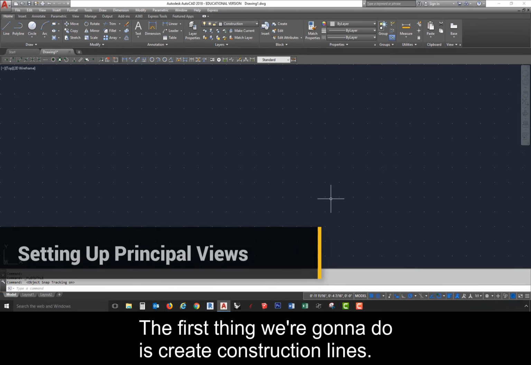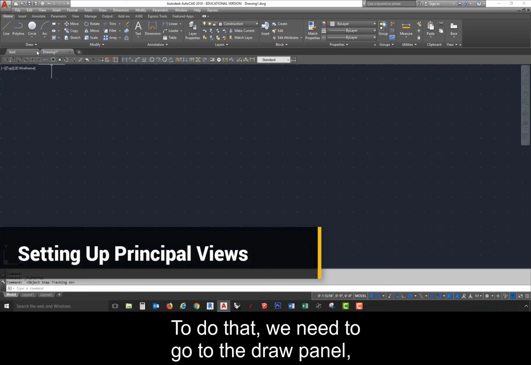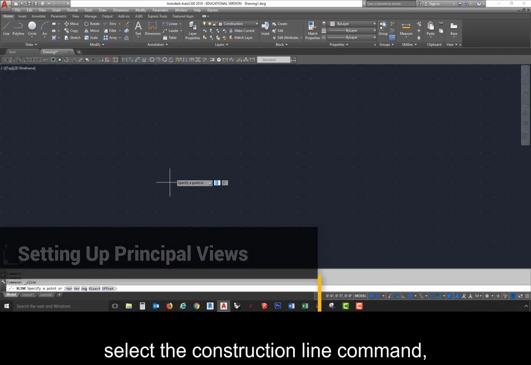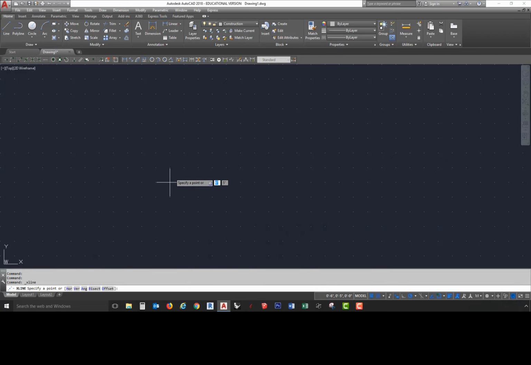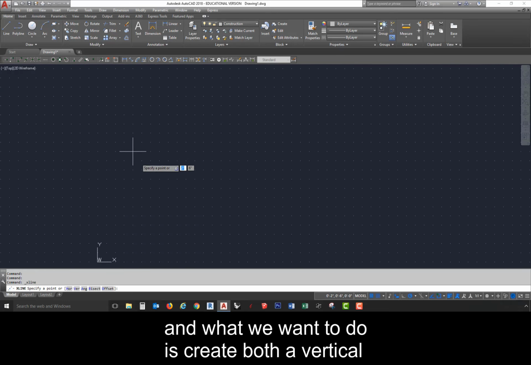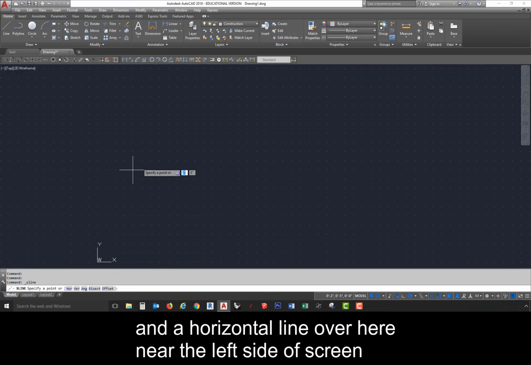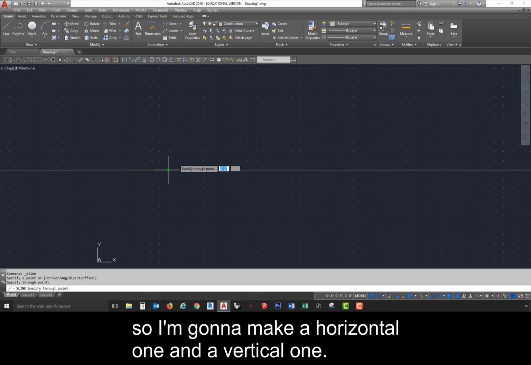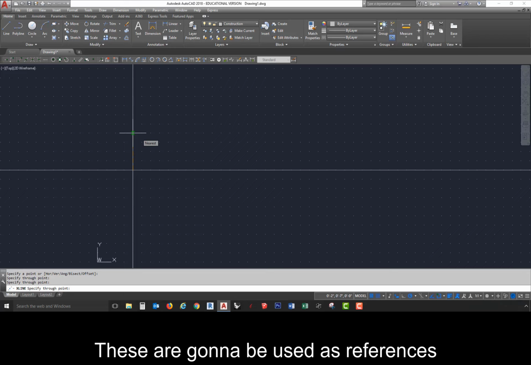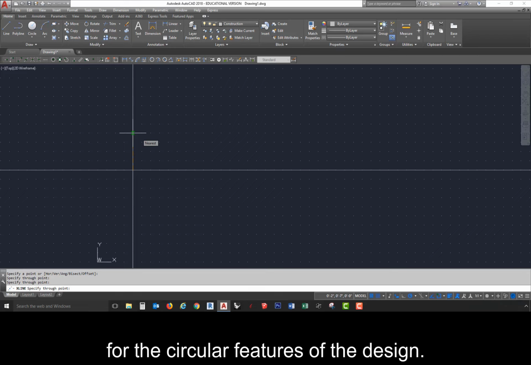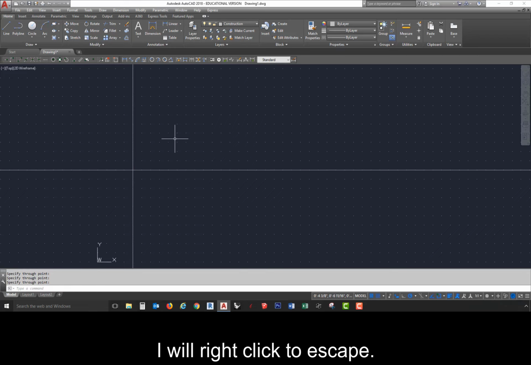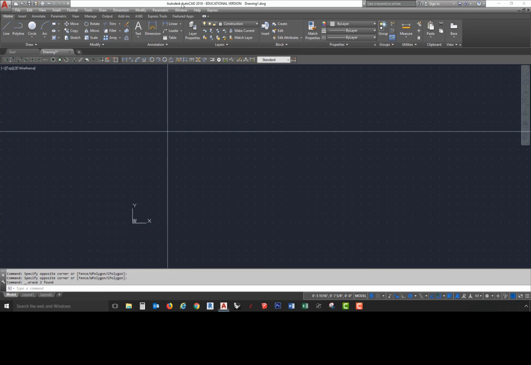The first thing we're going to do is create construction lines. To do that, we need to go up to the Draw panel, select the construction line command, and create both a vertical and a horizontal line over here near the left side of the screen. So I'm going to make a horizontal one and a vertical one. These are going to be used as references for the circular features of the design. When I'm done with that command, I will right-click to escape.